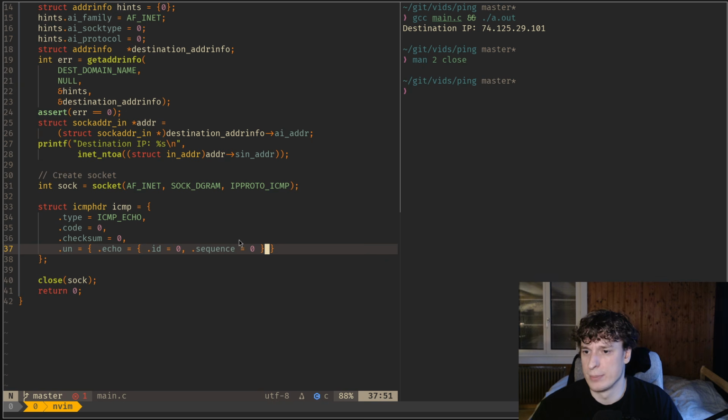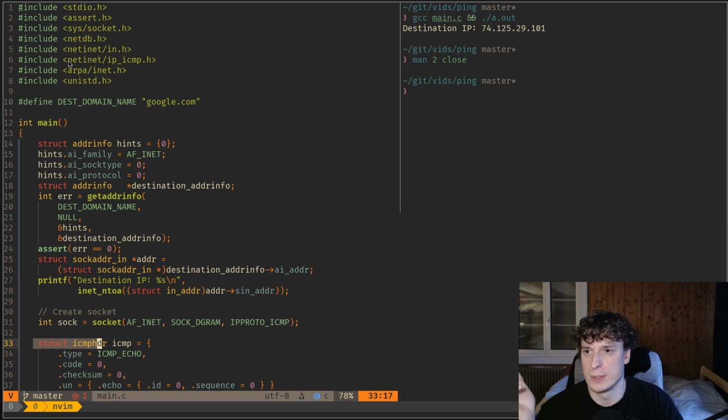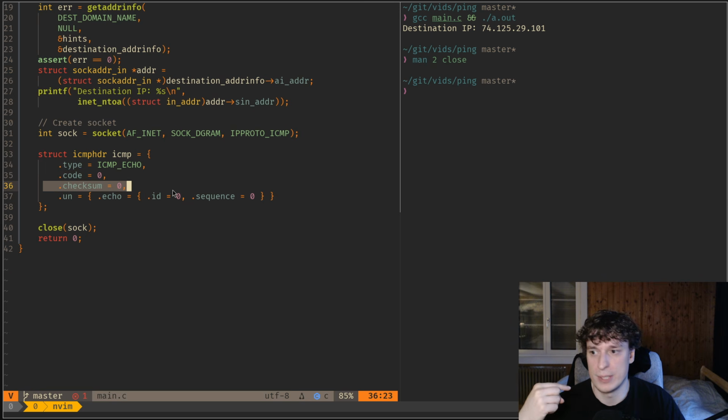Okay, so that's mainly done. Here, Linux already provides a struct for this. It's called the ICMP header, which is in netinet/ip_icmp.h. I set the type to ICMP echo, and the code can be 0. The checksum, we will fill in right after I explain this, but it should be 0 for now.